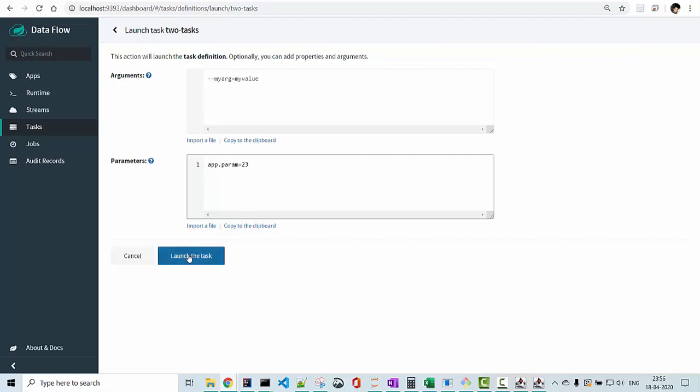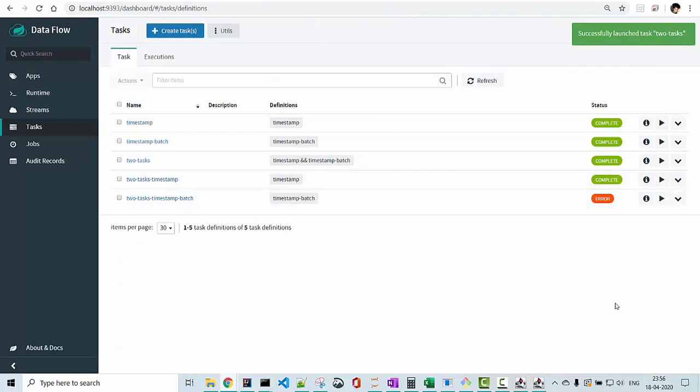Now we can launch the task, and we can again refresh to check the status. Again, the combined job started to run. It's complete. So this is how we saw we can configure the tasks and jobs in Spring Data Flow. Let us now see how we can configure streams in Spring Data Flow.